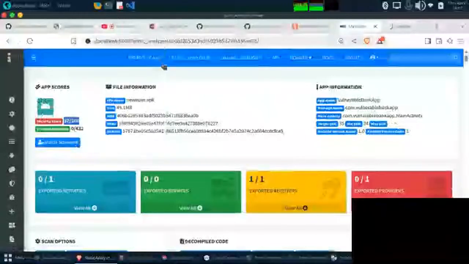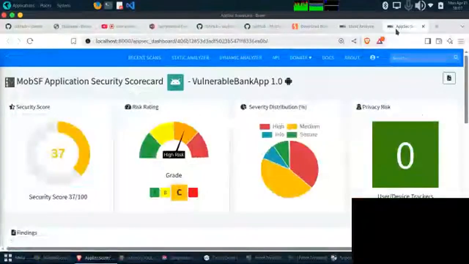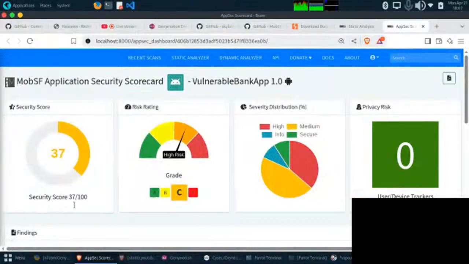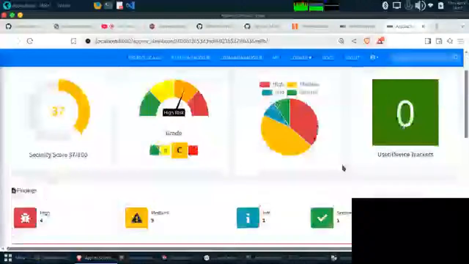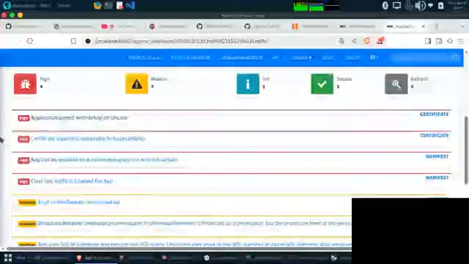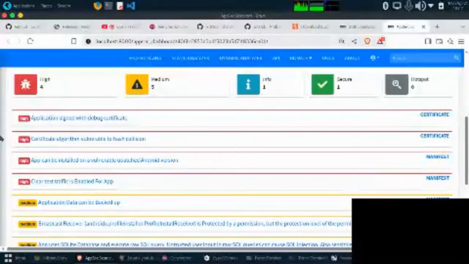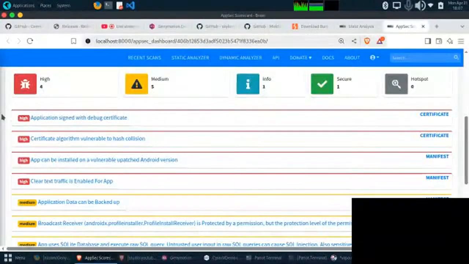We can open this scorecard in another page, and this is how it will look. Our security score is 37. The grade is C, and we can see the vulnerabilities that MobSF has picked for us. You can see that it's different from JADX. With JADX, you do all these things manually. With MobSF, it will automate static analysis for you, and it will generate a report for you, right?